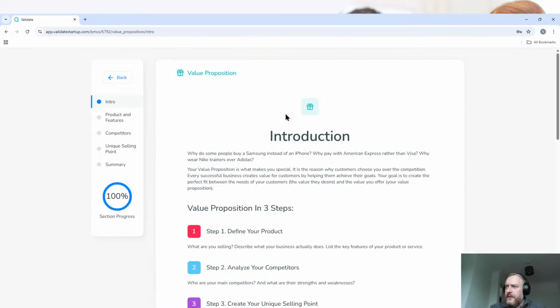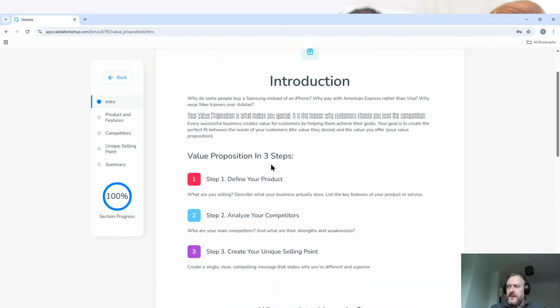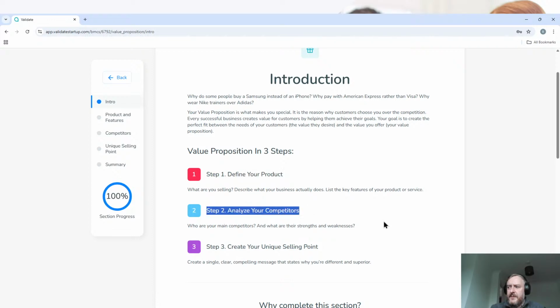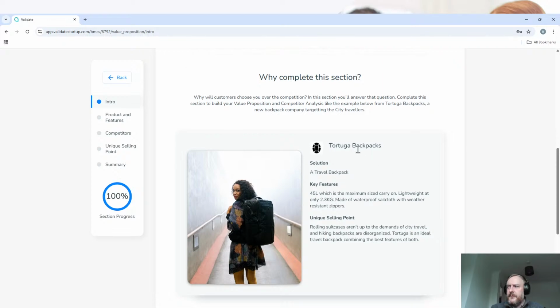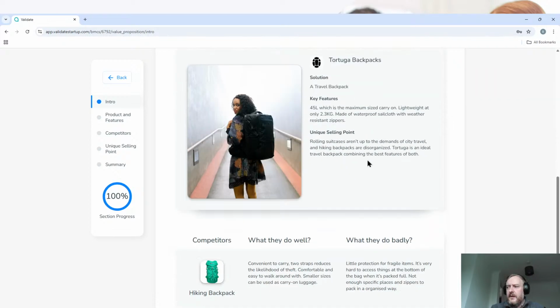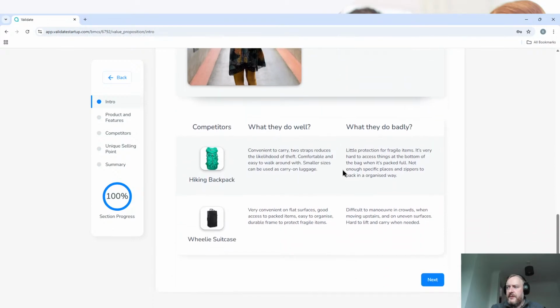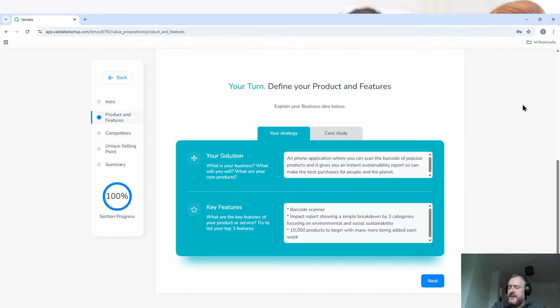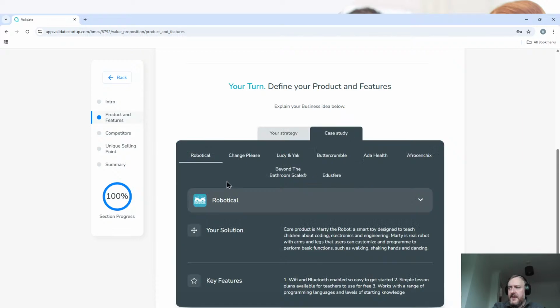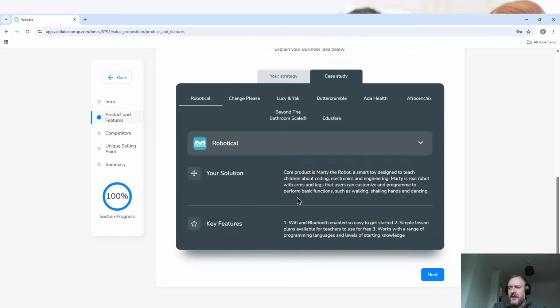All right, so the other sections of the canvas, they work very much the same way. If I was to look at my value proposition, and here, for instance, you see the different steps that go into that, defining my product, analyzing my competitors, creating my USP. We've got a worked example here, this time for a backpack company. And you've done some competitor analysis down here as well for that company. Clicking on next, we've got the products and features, which is where we start entering our own information here. But if I click on the case studies, you'll see that once again, I've got my 8 companies that I can read about. I can see how they went about completing that element of the canvas as well.